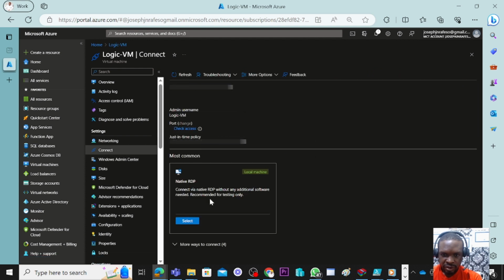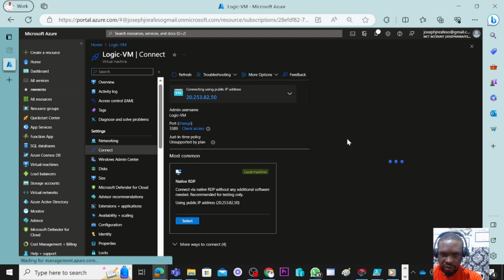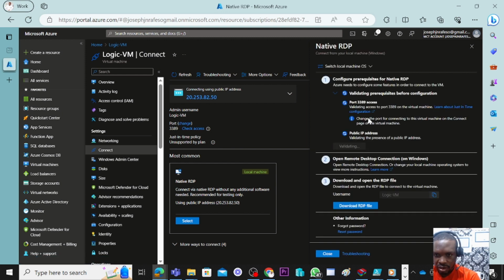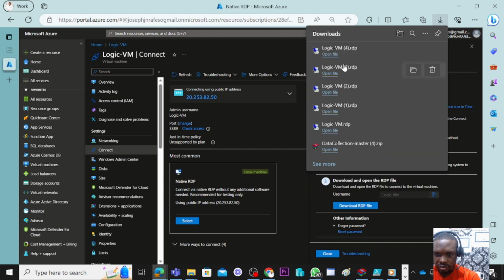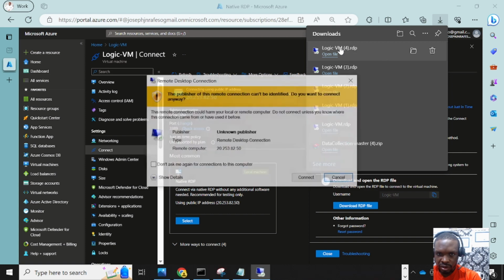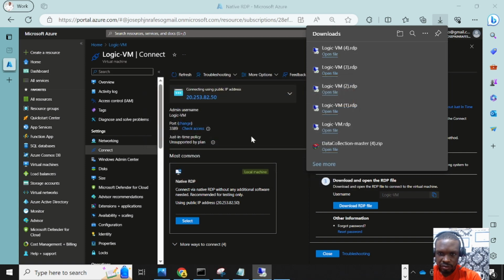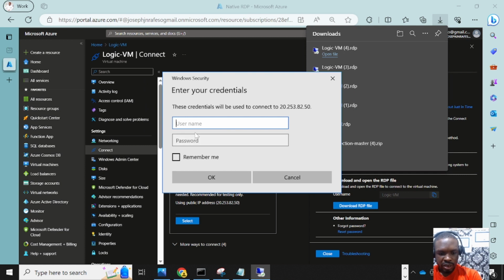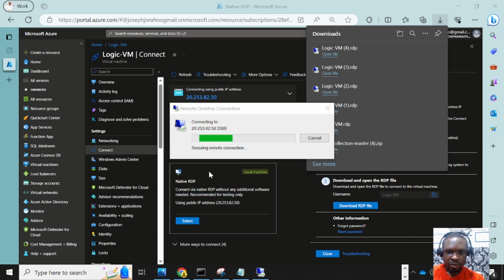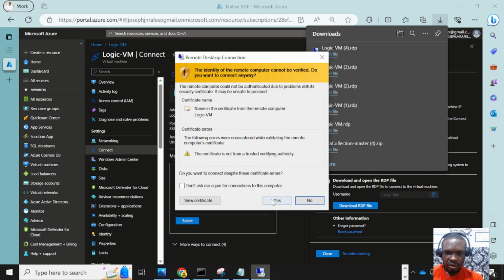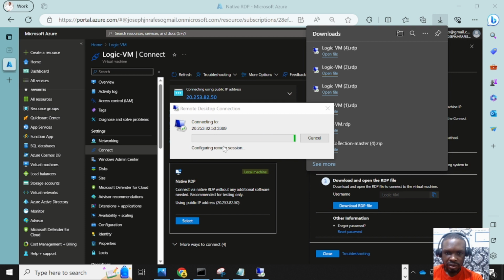Of course, I already have the RDP downloaded, but we can just look through the whole process again and then just click on download. And then let's keep logic VM. Can you open? Okay. So here is what we are going to do. Logic VM, then I'll put my password. Okay, I click on OK. So this will just ask me all of this and I'll click on next.